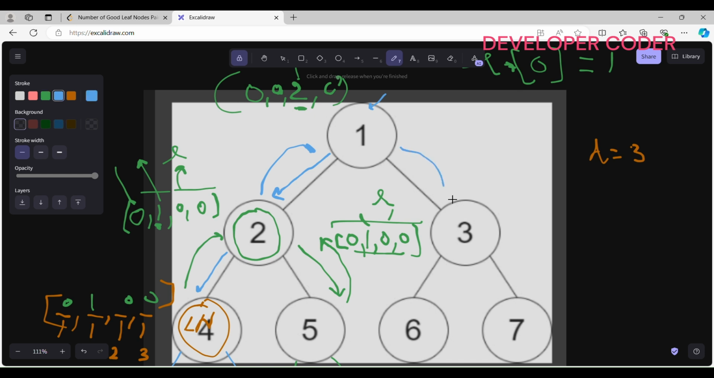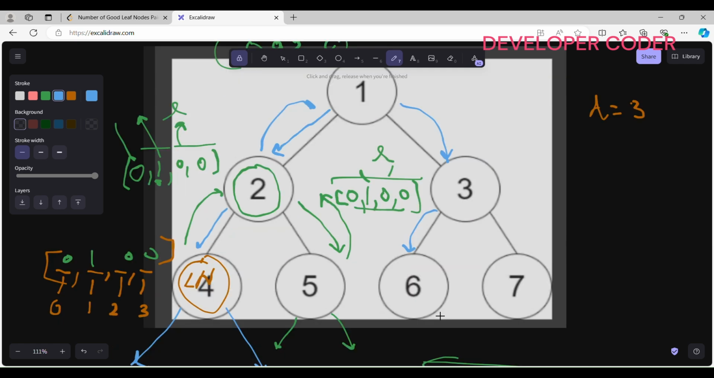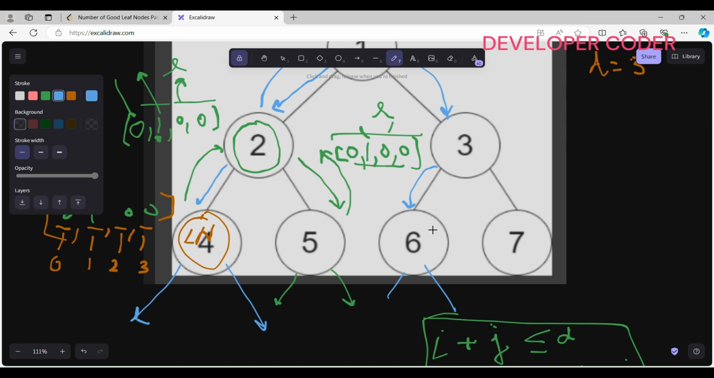Same way you are going to go to this node, then you are going to get this node, then you will check left and right, and you will find that this is my leaf node. So from here you are going to return again the same thing, 0 1 0 0. Again from here you are going to reach this position, and you are going to get 0 1 0 0.